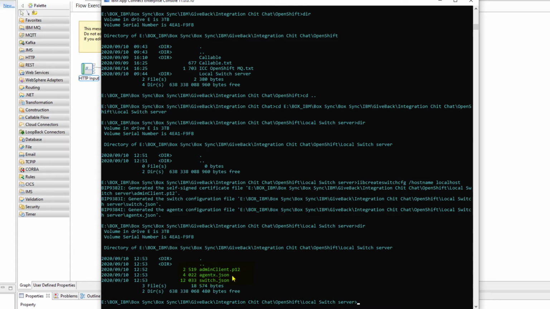The admin client.p12 is just a placeholder at the moment, but you'll see there's a file called an agent.x and a switch.json. This switch.json is the file that you need to create this intermediary integration server called a switch server. Everybody then with an agent can have this agent point to the switch server. When these flows then talk to the switch server, it will know where to find the other flow that is running as part of this callable flow.